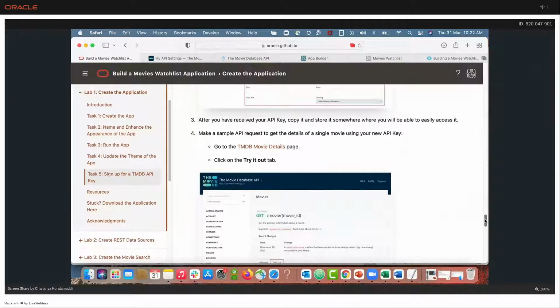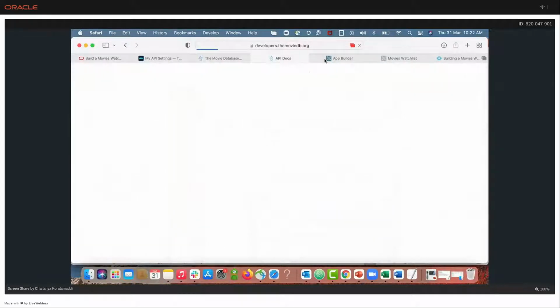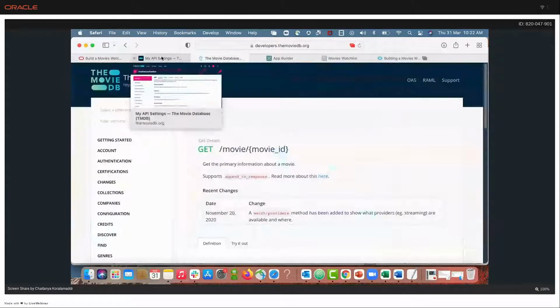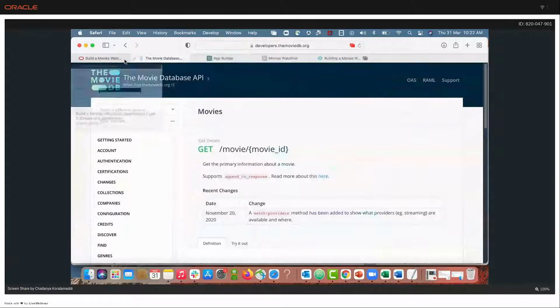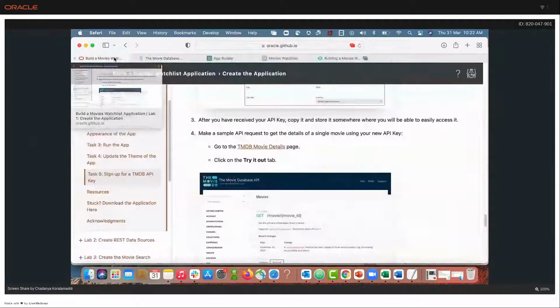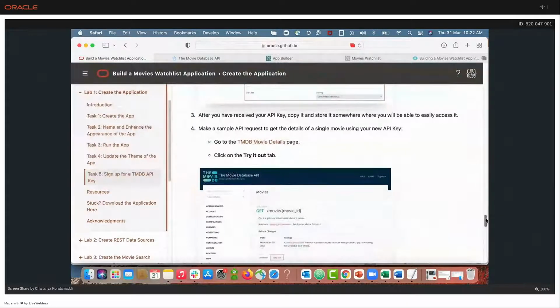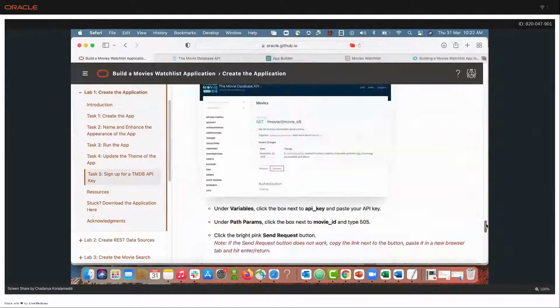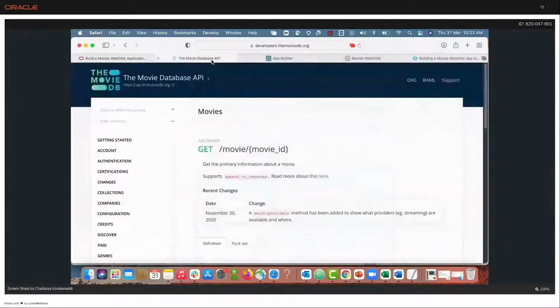Once you do so, then you go to the MovieDB movie details page. For example, here, and then you can click the try it out tab. Most of the cases, I believe it won't work. In such a case, just click the URL and run it, and that should give you the details. So that is where you will be testing out your API key basically.